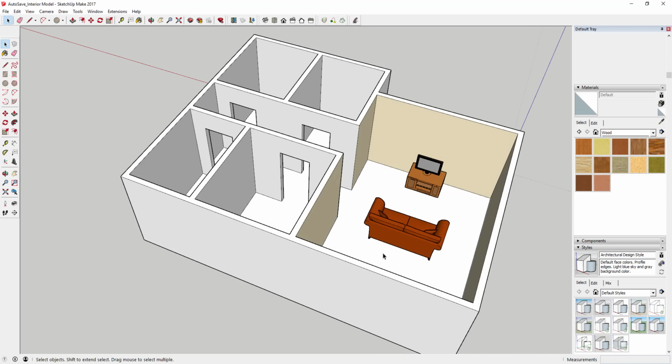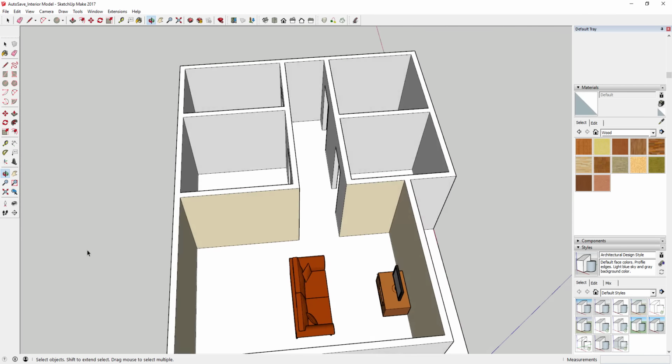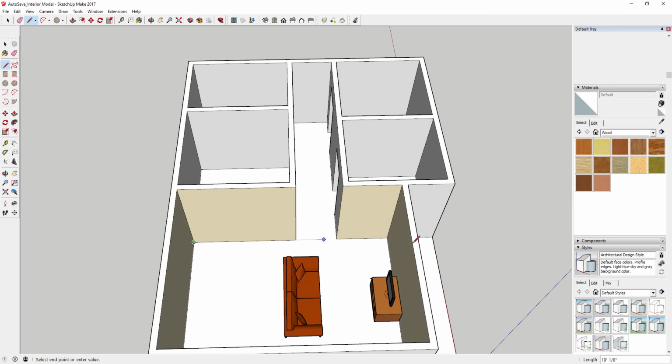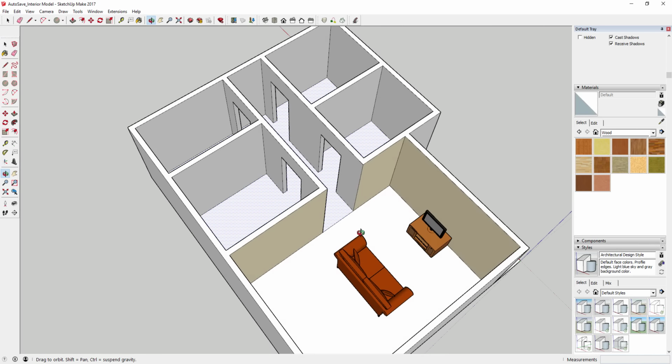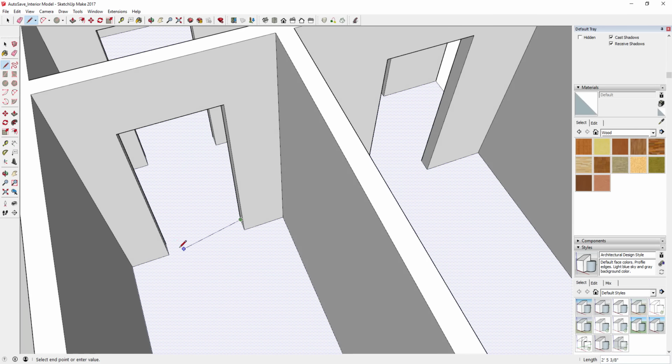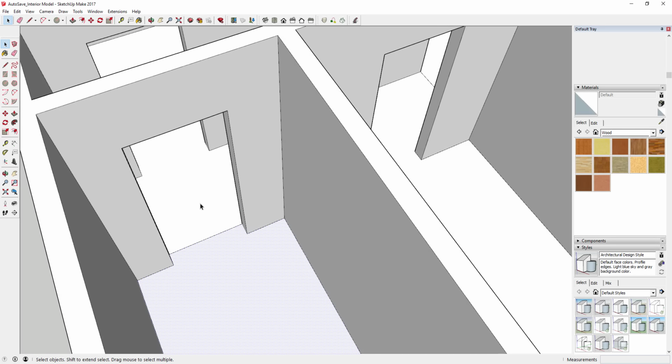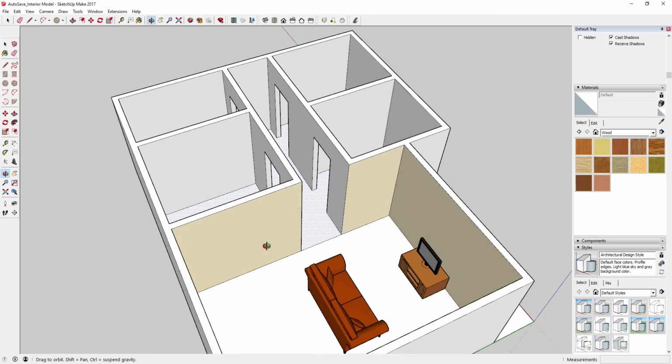Or if you wanted all of these areas to be separate, all you have to do is just kind of split them up by drawing a line across them. So if I draw a line across here, now you can see how if I click on each one of these, they load up separately. So you can see by coming here and splitting these, then now you can apply different materials to different rooms.